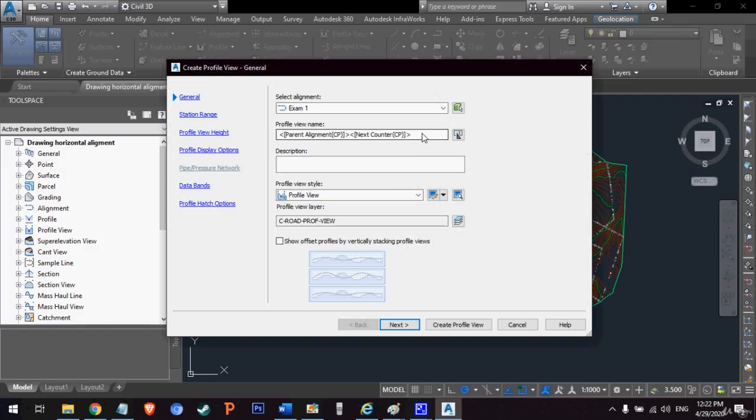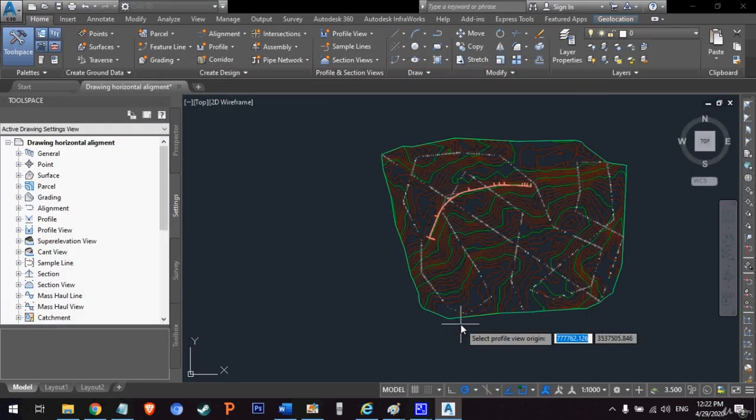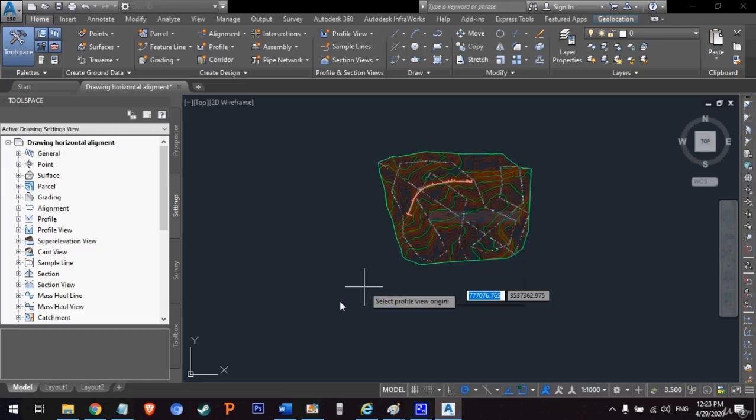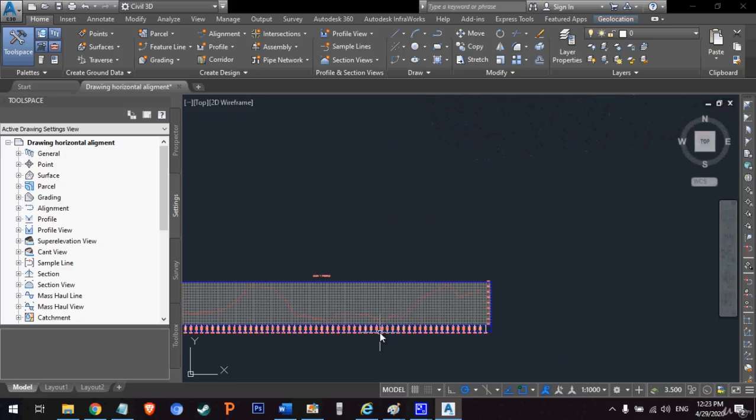Okay, so profile view name, let's give it a name, profile exam. You can name it whatever you want, it's just what I think I want to name it. Hit on create profile view. Then you will be asked to select a place on the screen. So I'm gonna choose here. Okay, so let's see our profile.